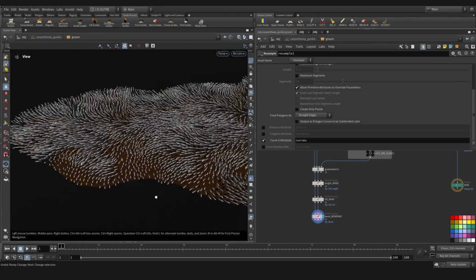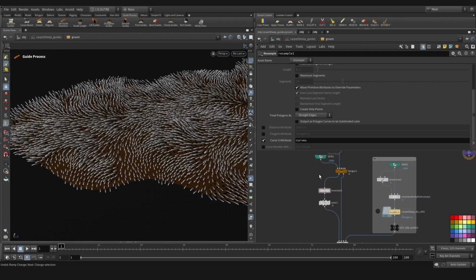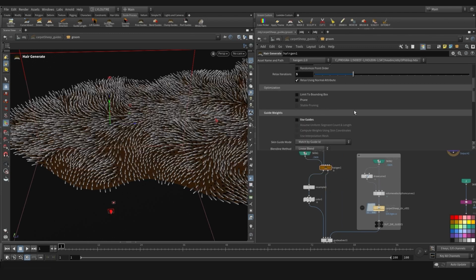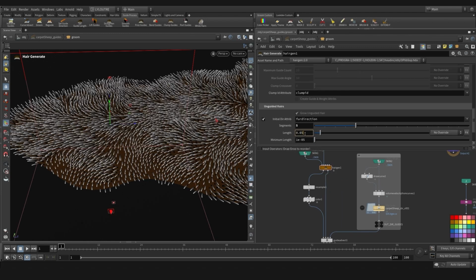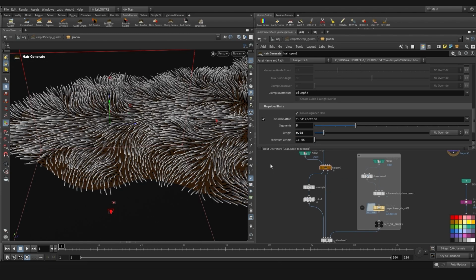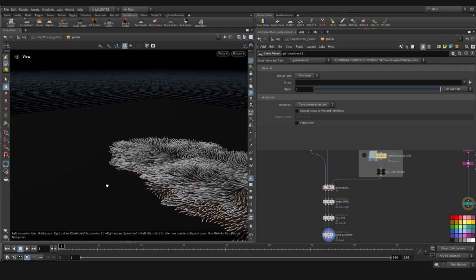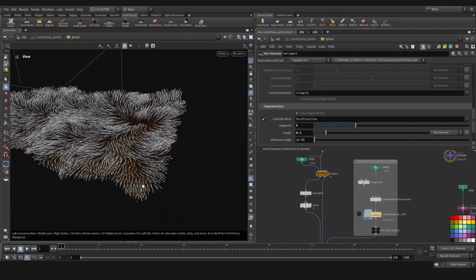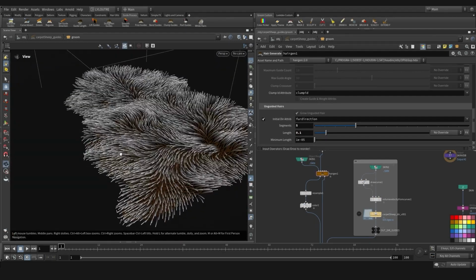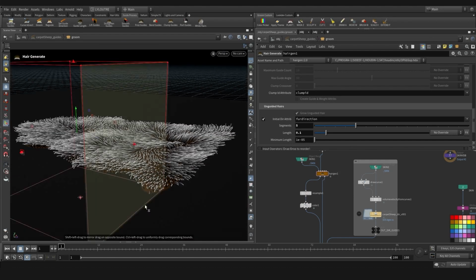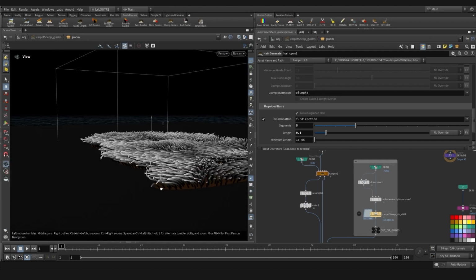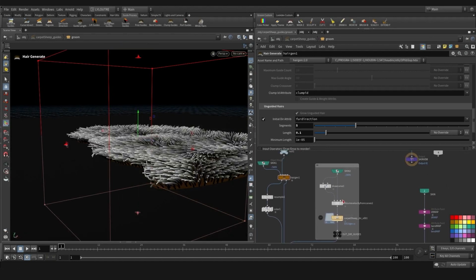So I think my hairs are not long enough now, so I can change that. And what I'm seeing too is that some hairs are a bit broken. Sometimes it happens with the guide vect.